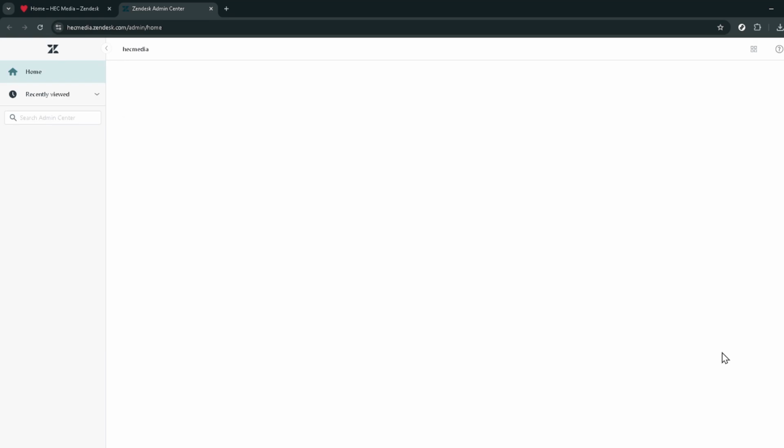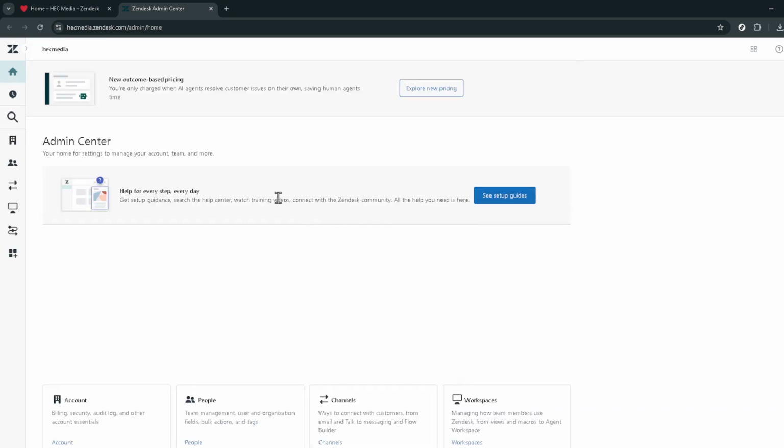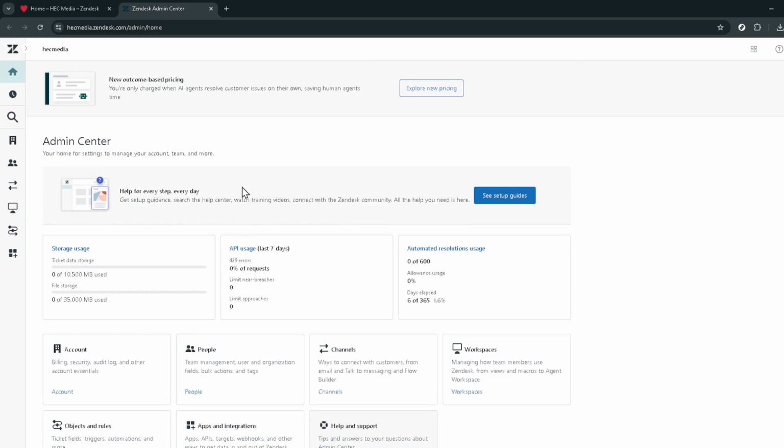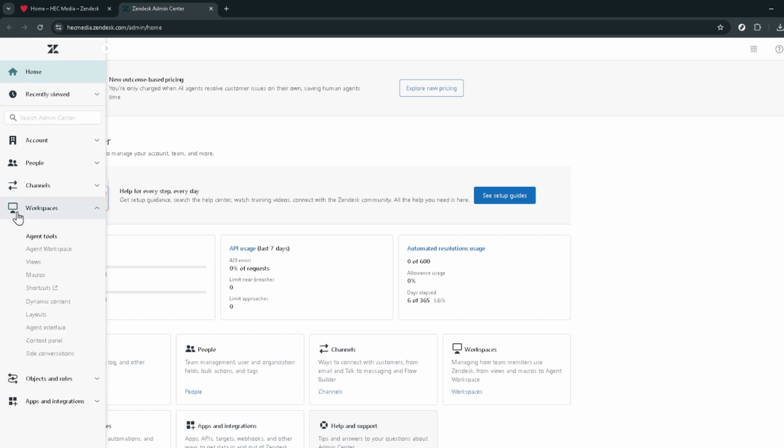Once in the Admin Center, look for the Workspaces option. You might need to scroll a bit or look through the available options on the screen. When you find Workspaces, click on it to proceed to the next step. Within the Workspaces section, you'll see an option for Agent Interface. This is where you're going to make changes to your signature, so go ahead and click on Agent Interface.